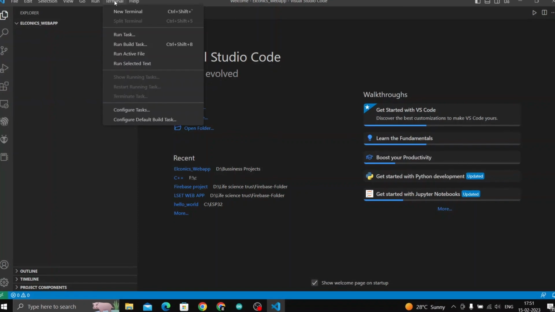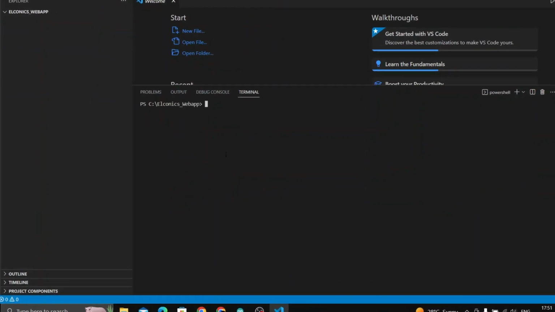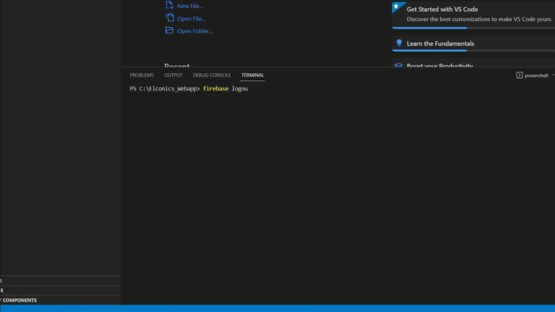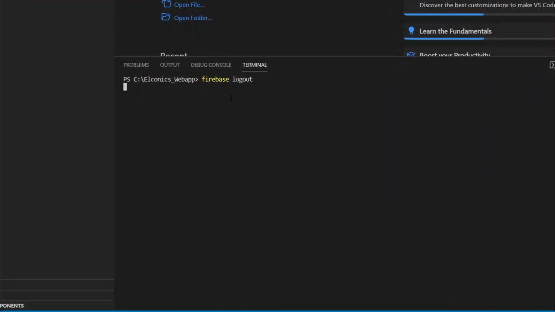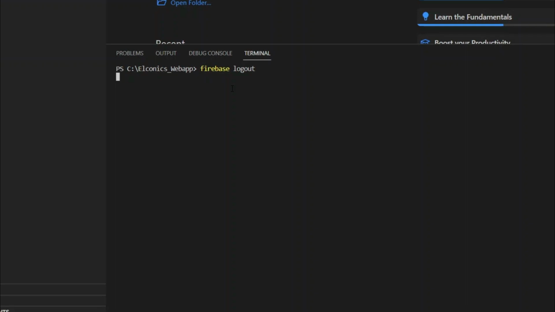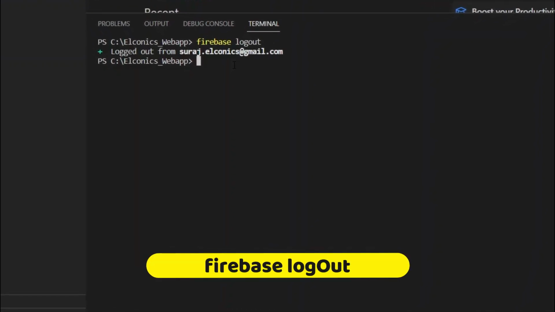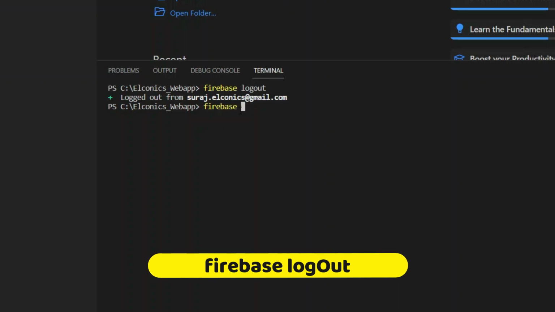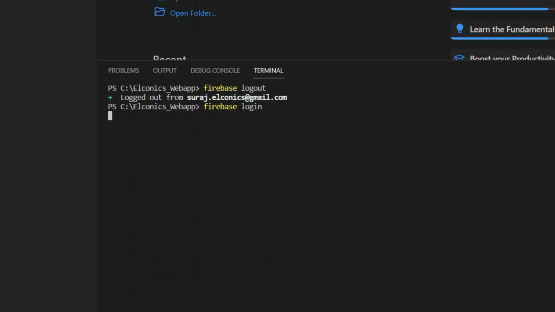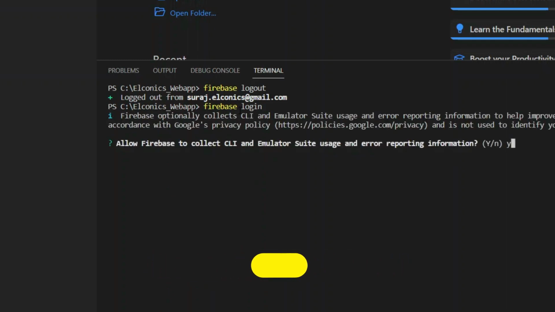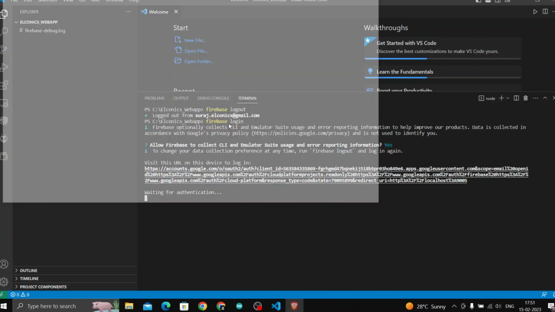Click on Terminal. Now it's time to play with command. So let's start from the beginning. So I am doing logout to show you from the beginning. By firebase logout command, Firebase will be logged out. Then you need to login using firebase login command. Then press Y to activate your Firebase for command line interface.